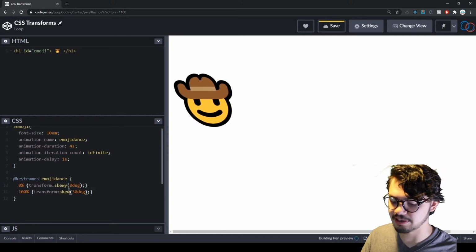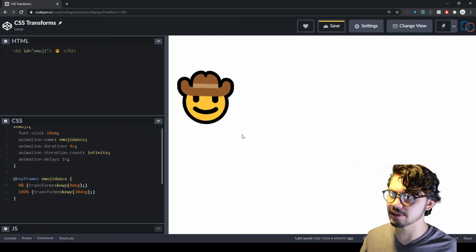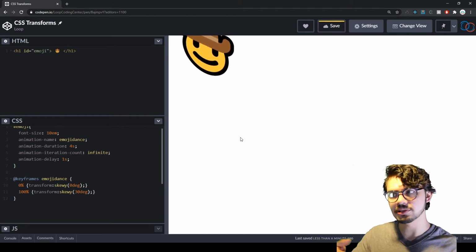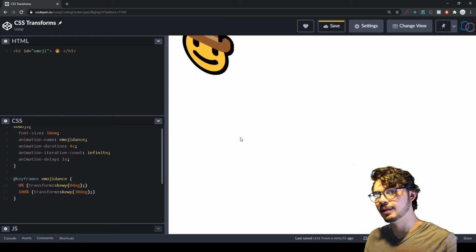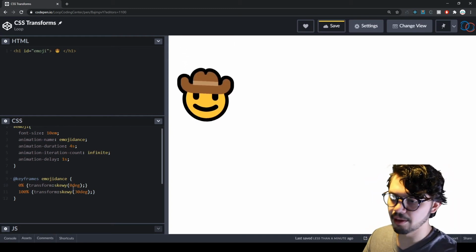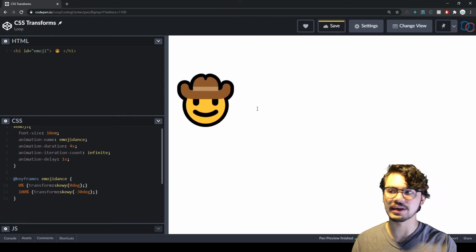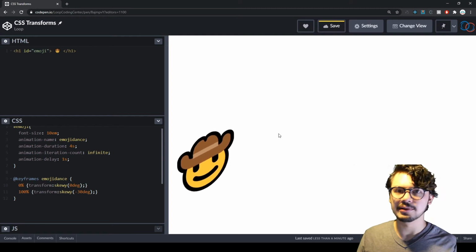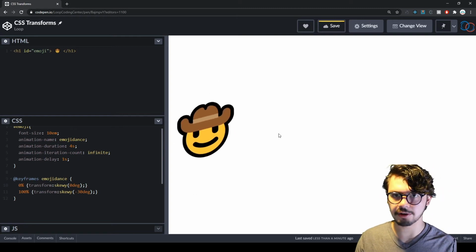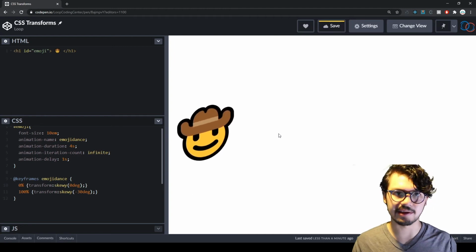So, just to test things out, we'll also show what a Y skew would look like. And like that, you'll see that it will skew our element at least 30 degrees upwards. And I'm sure if we gave it a negative value, it would go in the opposite direction, like so. So, with that, let's go ahead and transition into our final transform type that you'll find in CSS.